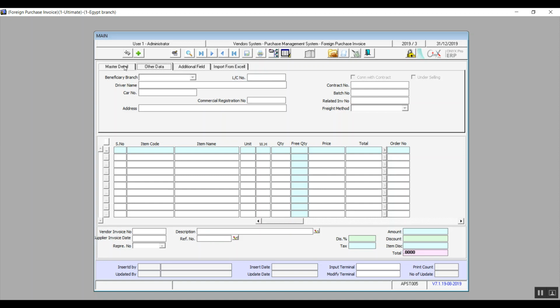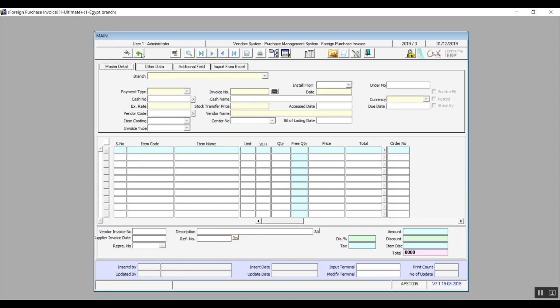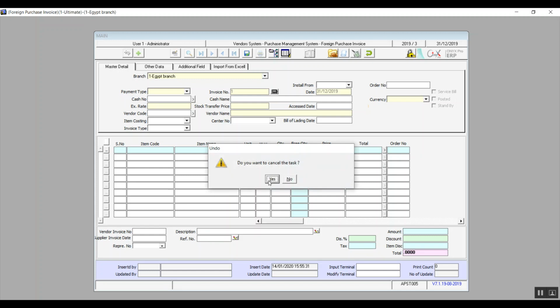Alright, so now let's talk about master details. And actually this one is the exact same tab as the previous one as well, except that we only have 2 different fields, which are access date, and that one is where we enter the delivery date, and the other field is bill of lading date. Next screen is foreign goods received.